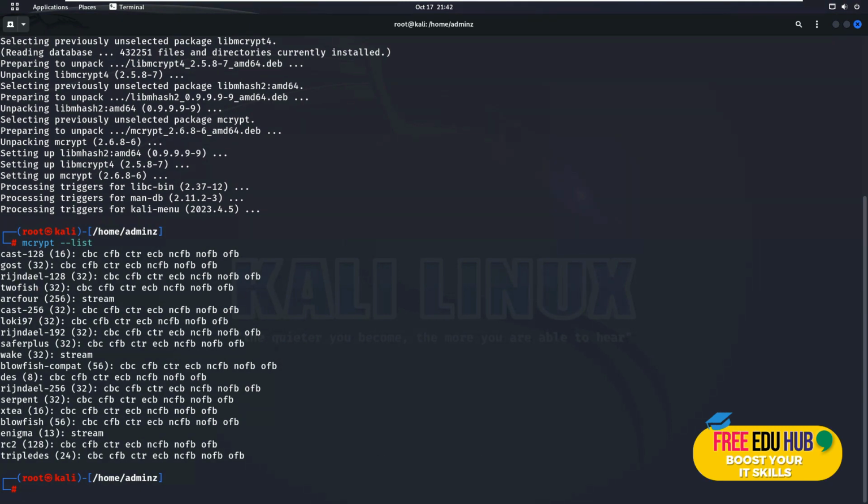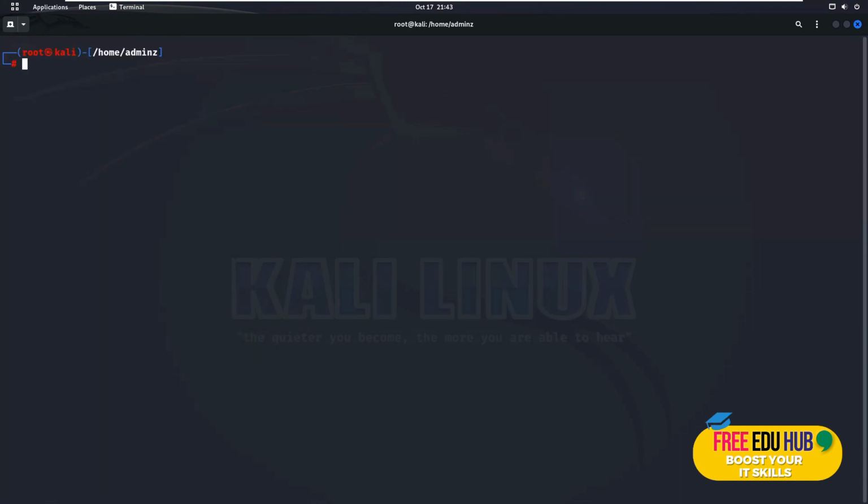So let's clear the screen by typing clear, and now we are back to Mcrypt. Now we'll have to see if we have any sample files or text files in our root directory. In order to check that, we'll type ls to list the files, and we can see that there is no text file available over here.